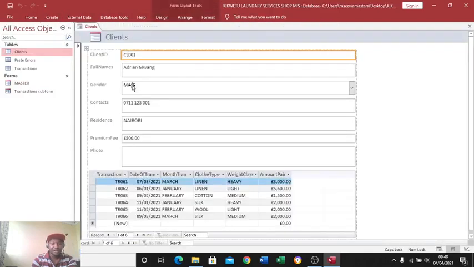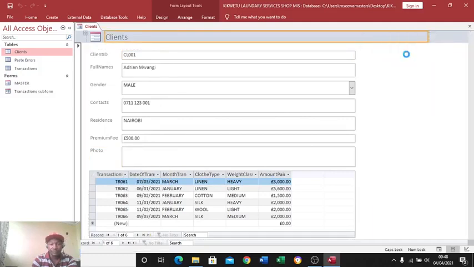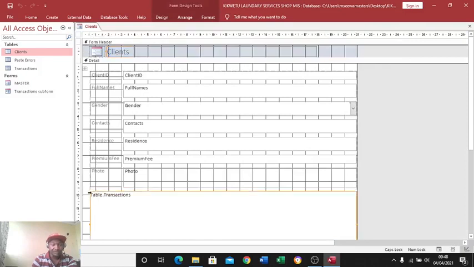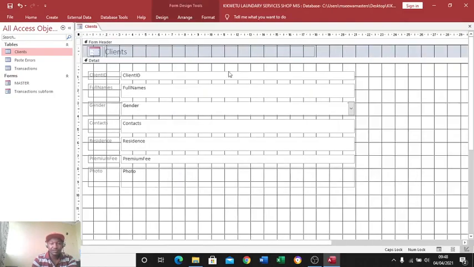Therefore, this one will be easy. You can just do that one. Then you can just remove this one. Just go to design view, then you can remove this one. Don't need this one, don't need that one. Let's see what we have so far. Yeah, then from here you just organize this one to make sure that we have our client registration form. Then the photo, we need the photo to be somewhere different.